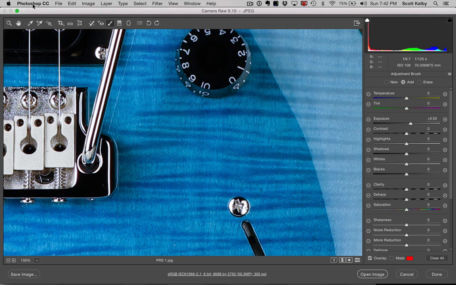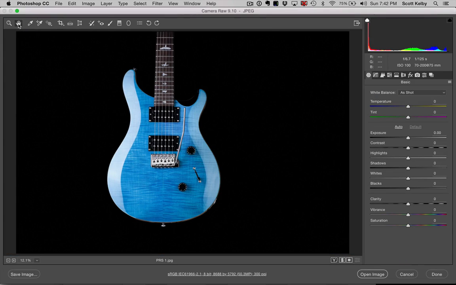And if you want to zoom back out, double click on the hand tool and it resumes you back out to your fit and window view.